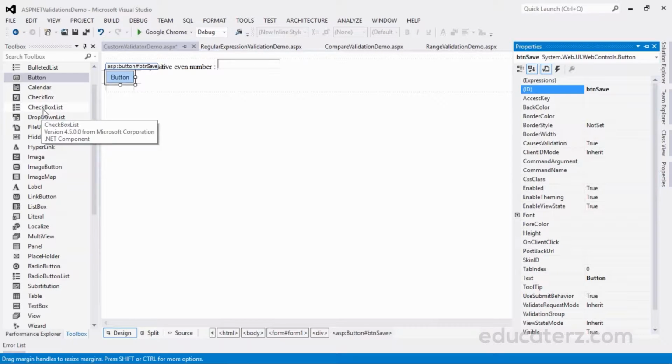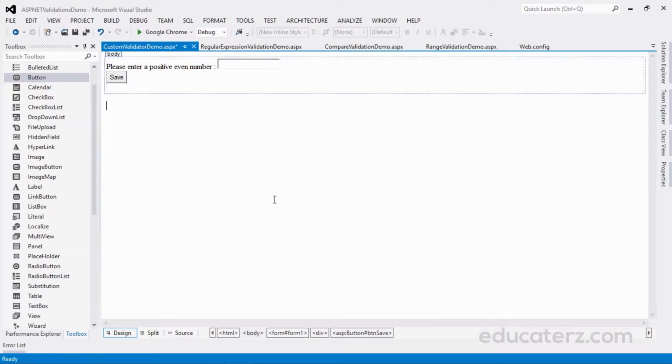When do we use this custom validator? When none of the other validator controls are serving our purpose, then we'll go with a custom validator. There we'll be writing a method with a custom logic. So I'll show you how to write the custom logic for this validation. Suppose the user wants to enter only a positive even number. That should be an even number, but it should not be a negative number. It shouldn't be anything else.